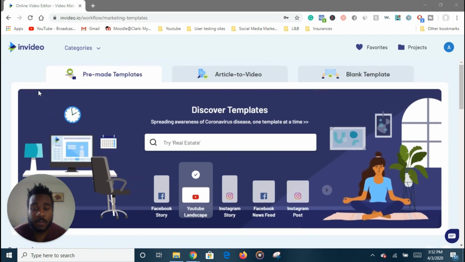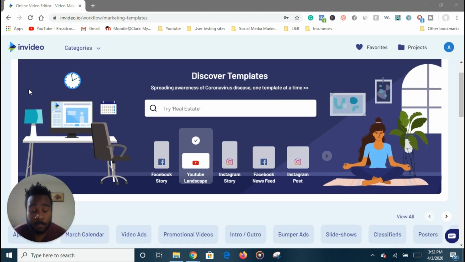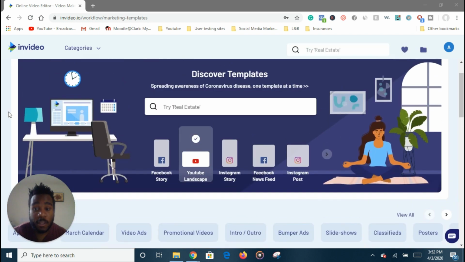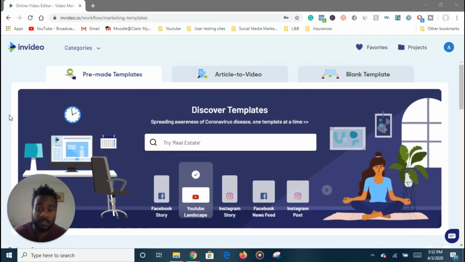So the best part is this is free to use, but if you do get the premium version, they do have a lot of other features that you can use as well. You can make more videos, you have access to more templates, and you have access to thousands more copyright free videos. Very, very affordable. So let me show you that really quick.